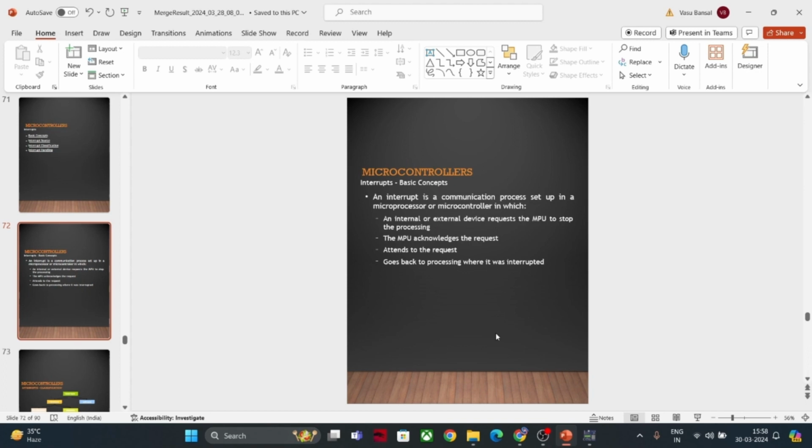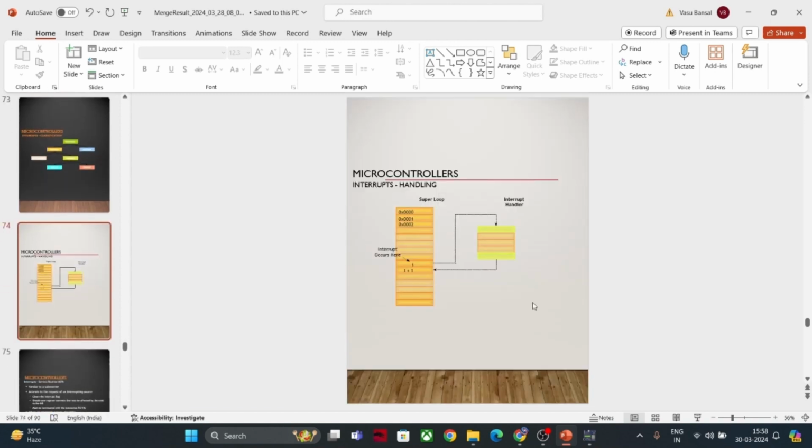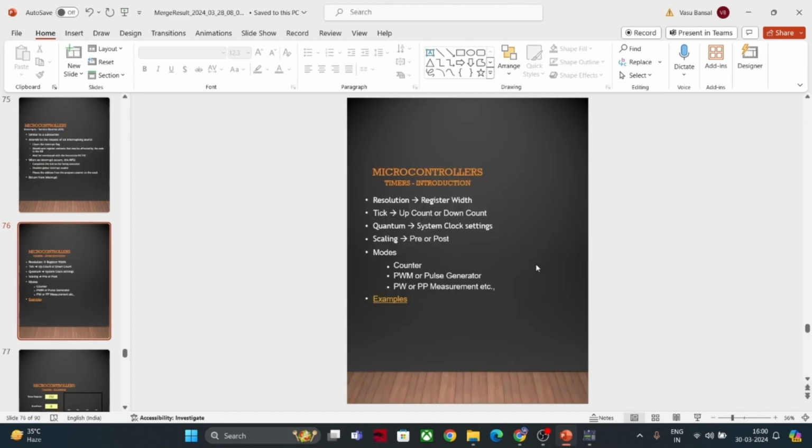Now, this is the classification of interrupts. Interrupts can be of two types: hardware and software. Hardware interrupts can also be of two types: non-maskable and maskable, which can be external or internal. This is how it is done. The interrupt occurs here, so it goes out to an interrupt handler, the ISR, attends to the request, and goes back and continues its own program where it left off. Now we've talked about interrupts. Now we talk about timers.